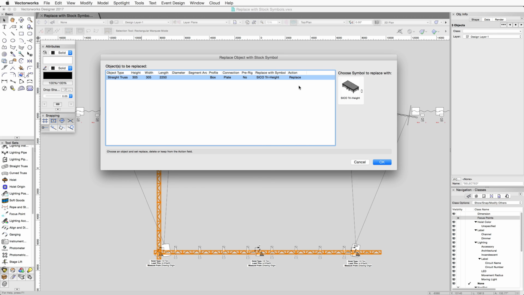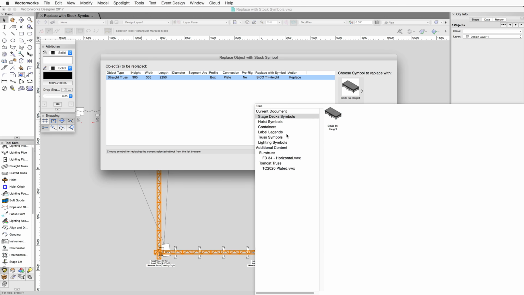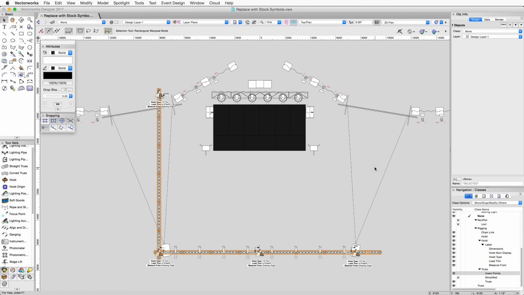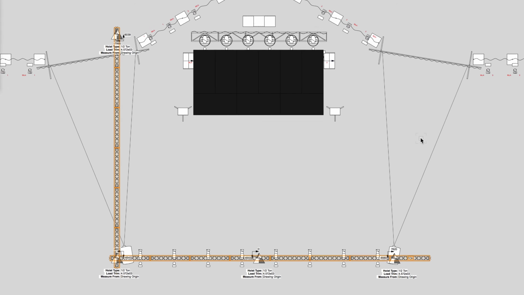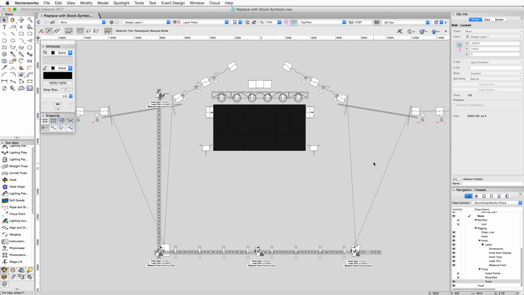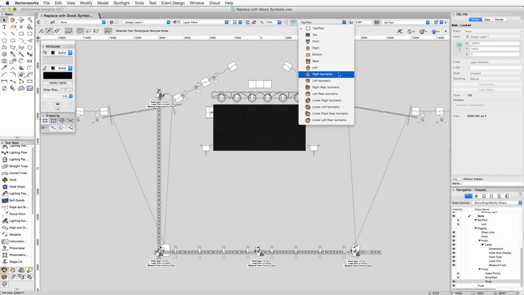On the right side of the dialog, click on the resource selector and choose a stock symbol to replace the straight truss. When you click OK, you will see the straight truss has been replaced with multiple instances of the stock symbol we selected. The command works on other plugin objects, like the stage deck.